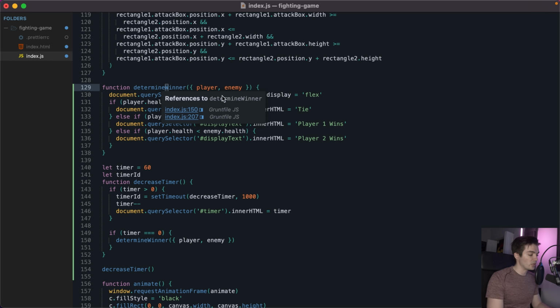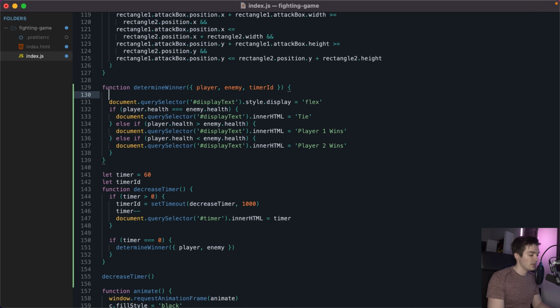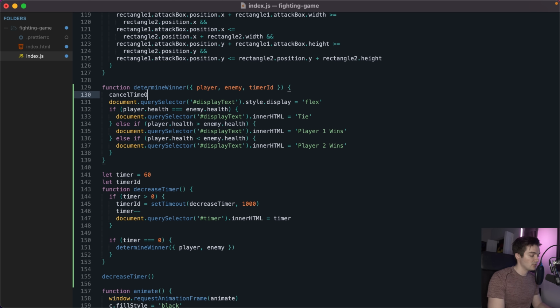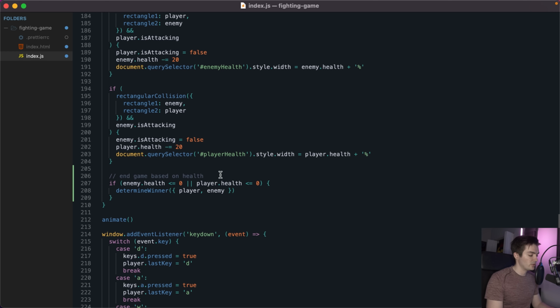So within determineWinner, we're going to add in an additional argument. It's going to be timerId. And then as the very first thing right here, we're going to call a function called cancelTimeout. And it's going to take that timerId that we passed through. So we just make sure we're passing this through within determineWinner right here. We're going to pass through timerId, and that's going to prevent this from being called when our timer runs out, but we need to do the same thing down below within our animation loop. So when we go ahead and determine a winner right here, we're also going to pass through the timerId.